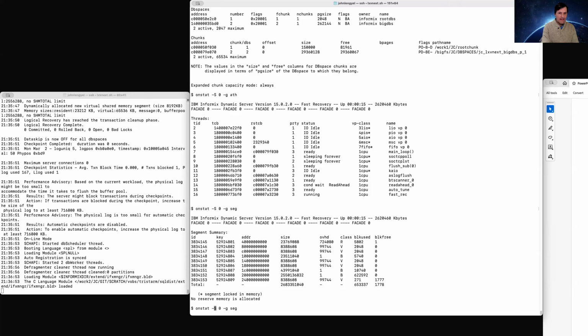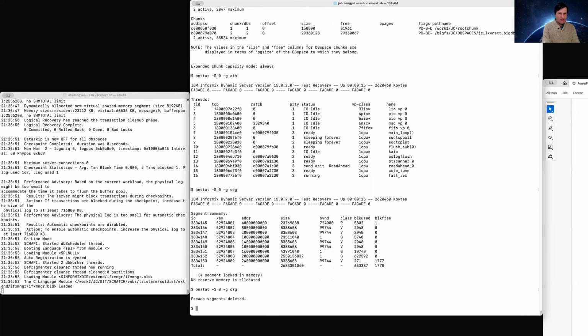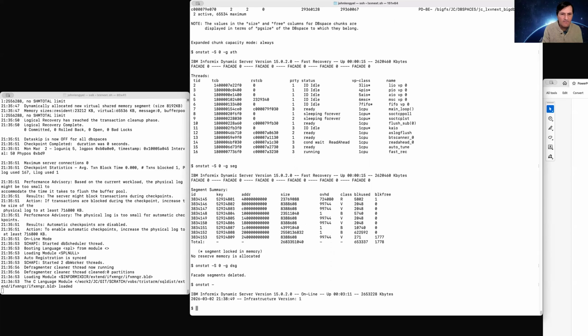I can now delete these segments by doing DSG. So now I just got my instance running, and those are the only segments that I have up.